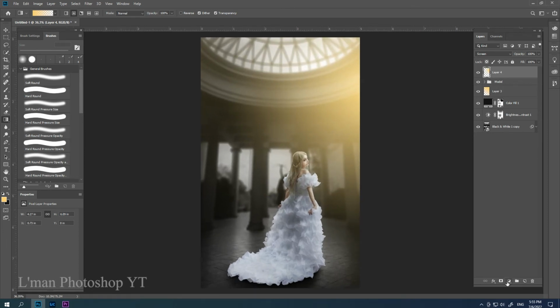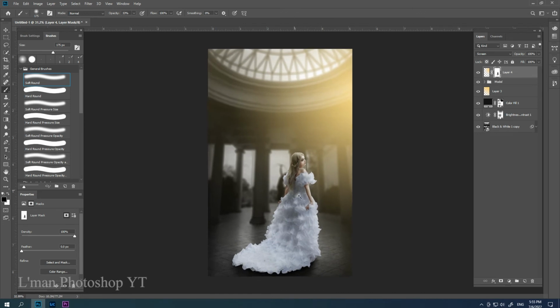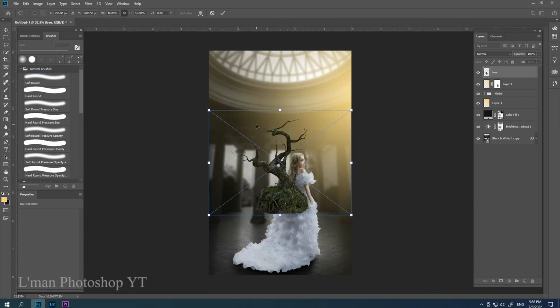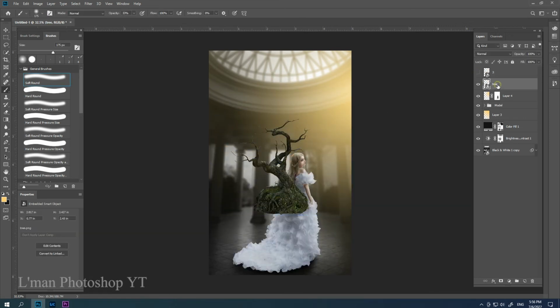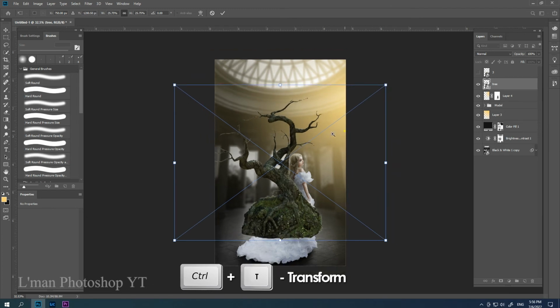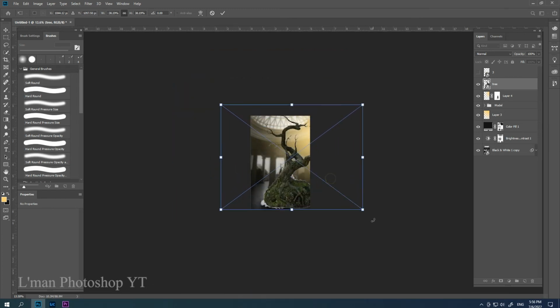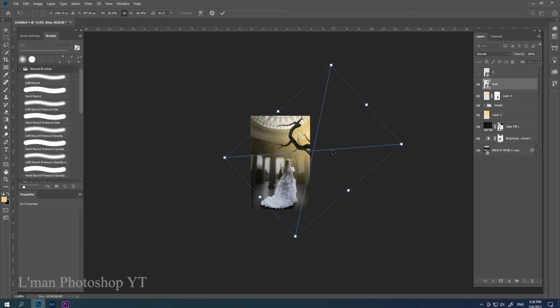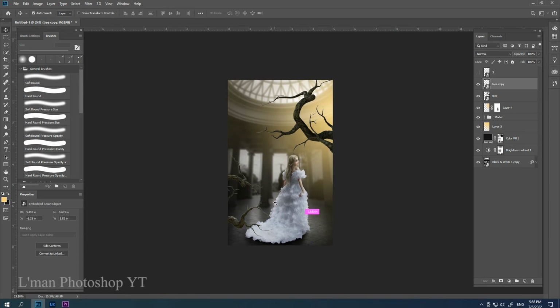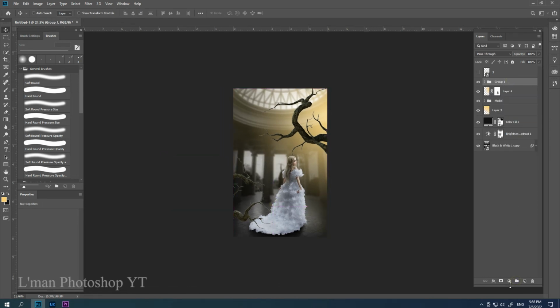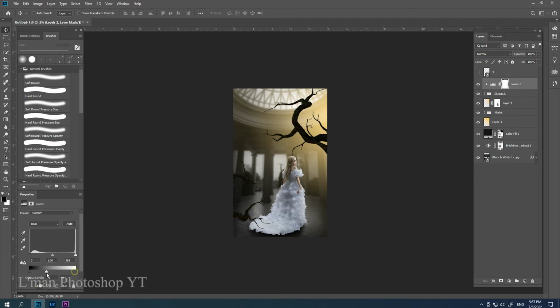Remove some of the light from model's face. Create a layer mask and select the brush tool. Make sure that your foreground color is black. Now drag to our canvas tree and paper pinches. Put these 3 layers into folder. Create levels adjustment layer. Lower the whites and with the black brush tool, paint back some details.